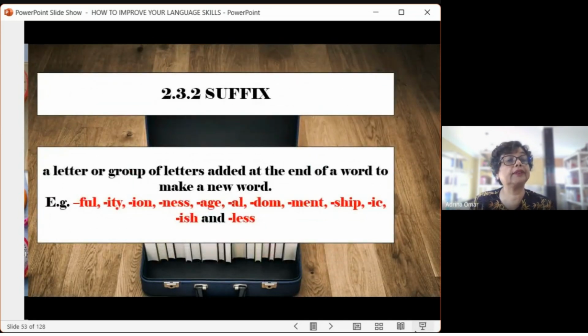So suffix is the opposite. Those small particles you put at the end of the basic word. Full, ity, ion, ness, hood, dom, ment, ship, ive, ic, ish, and less. So you can screenshot it or take a snap, or you can write it down. So I'll wait for a while.